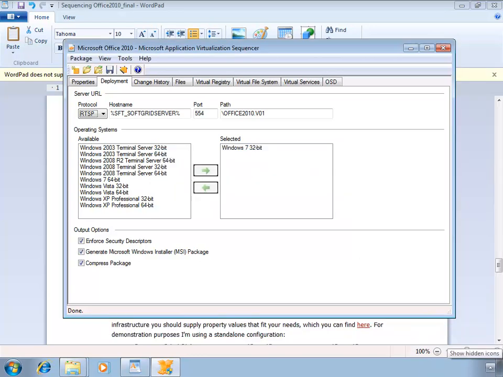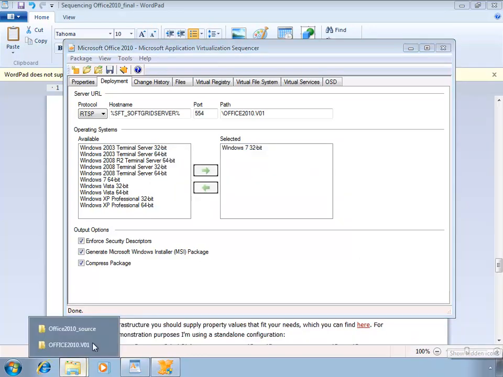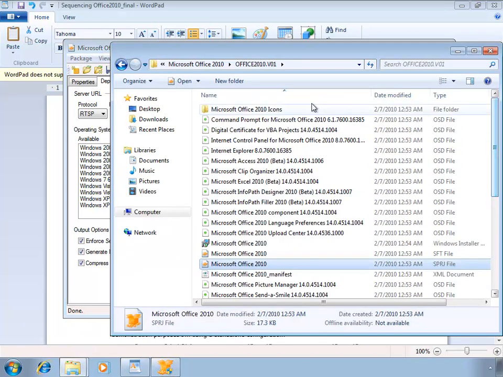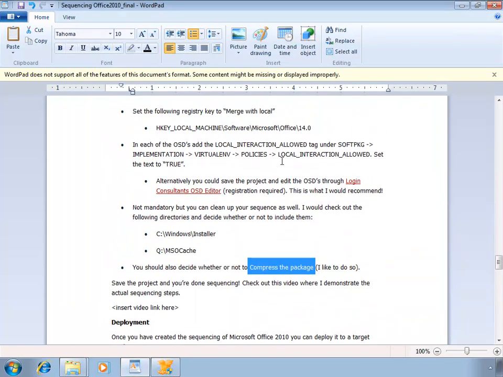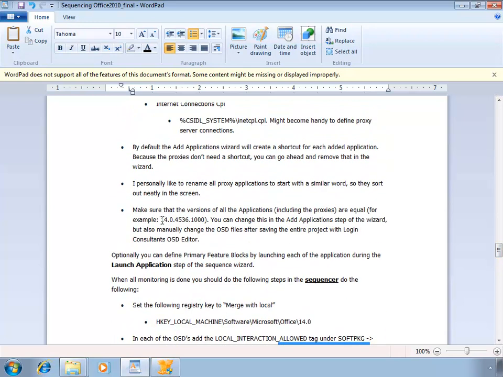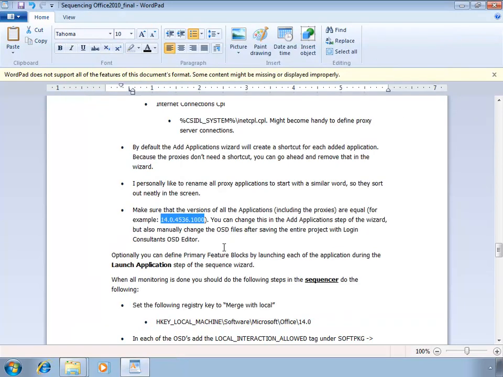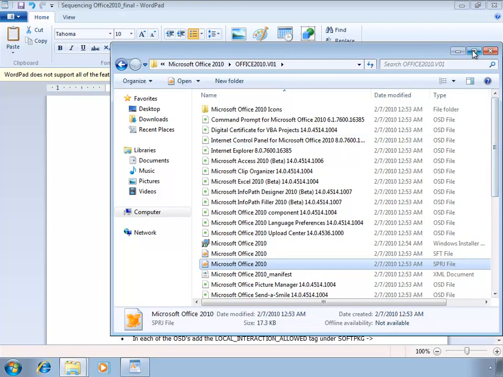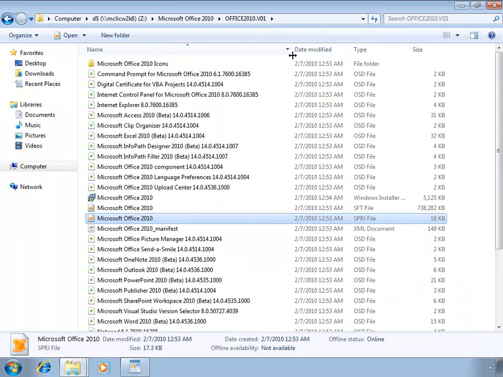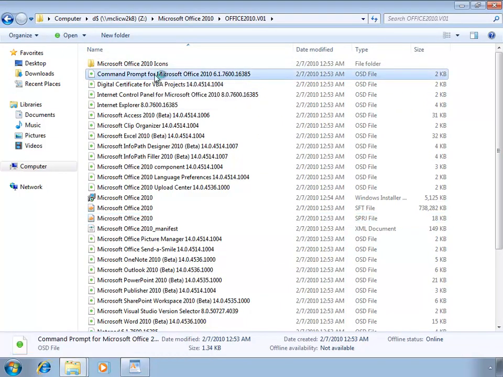So as you can see, the package is now saved. So the one thing that I have to do is to set the local interaction allowed, and I have to set all the OSDs to the same version. So I'm going to copy this. That's what I'm going to do right now. I'm going to close down the sequencer. I'm not going to use the sequencer for this, but instead I'm going to use a tool which is created by Login Consultants, which is called the OSD editor. And I'm just going to open up all the OSDs and edit this.